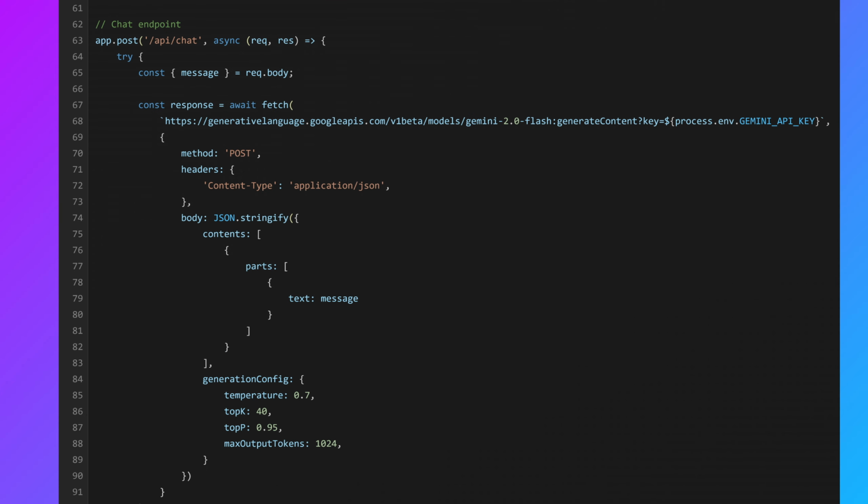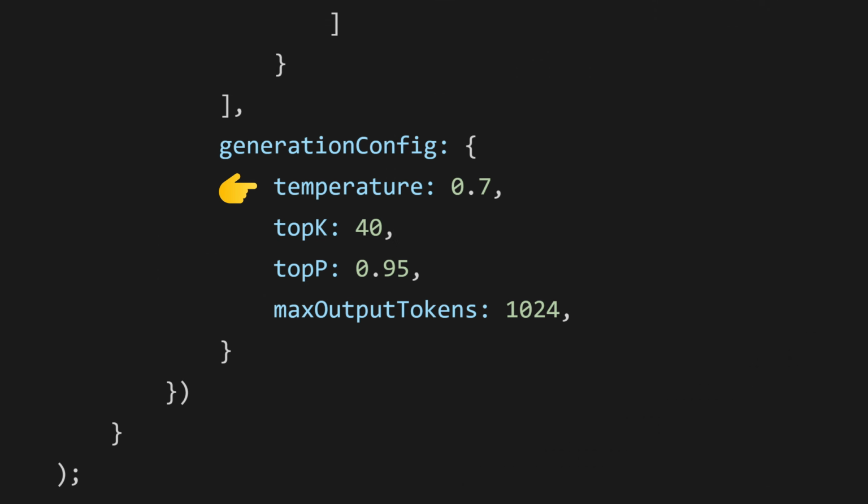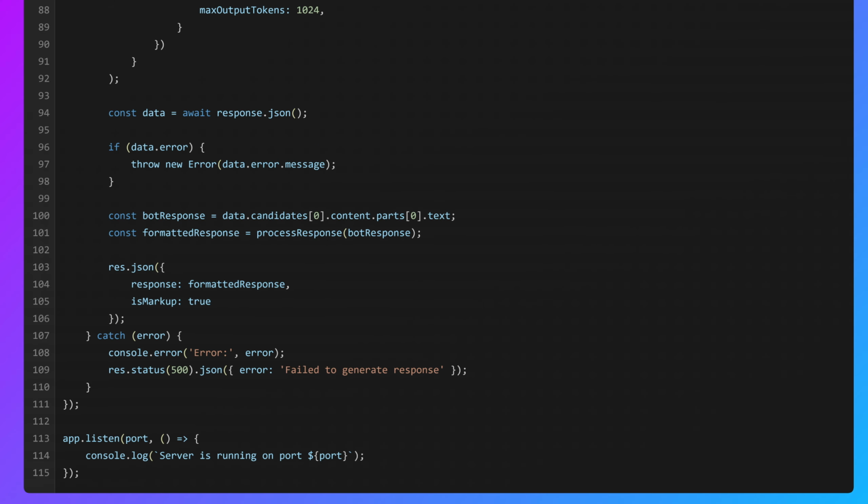This is where we're actually talking to Google's Gemini API. We're using the Gemini 2.0 Flash model, which is fast and free. The generation config parameters are super important. Temperature controls creativity, 0.7 is a good balance. Top K and top P control response diversity. Max output tokens limits response length.